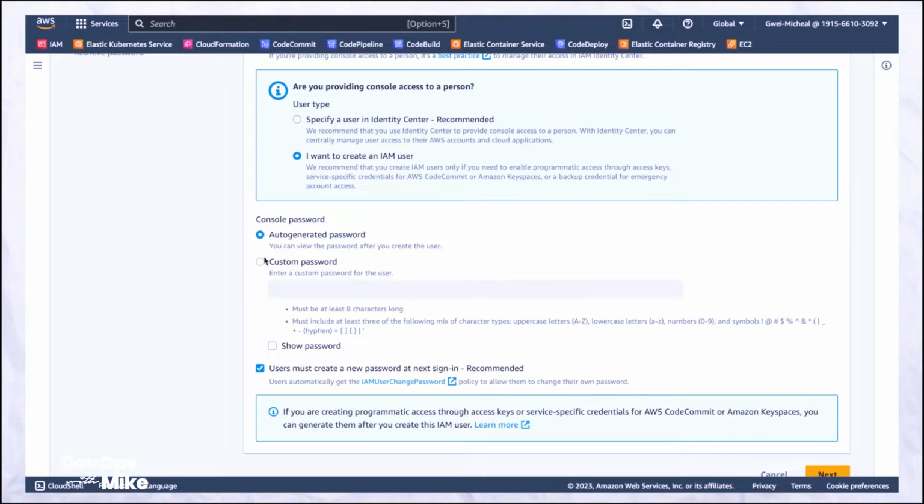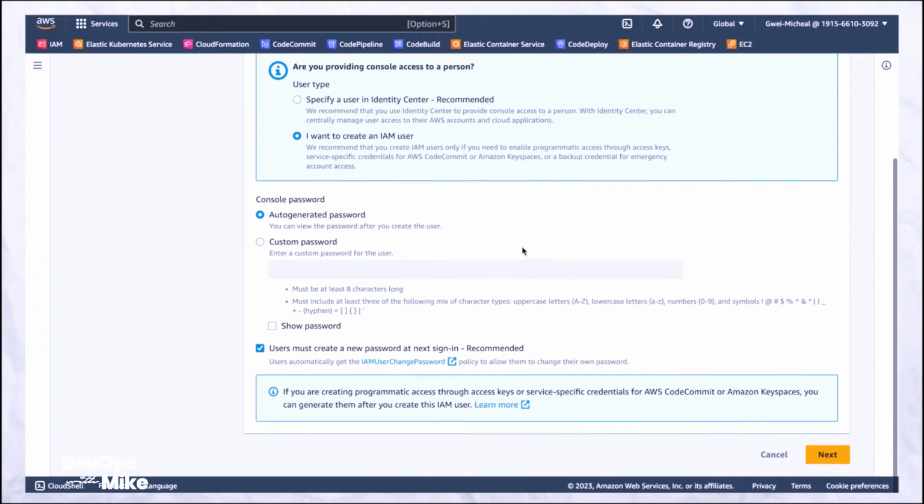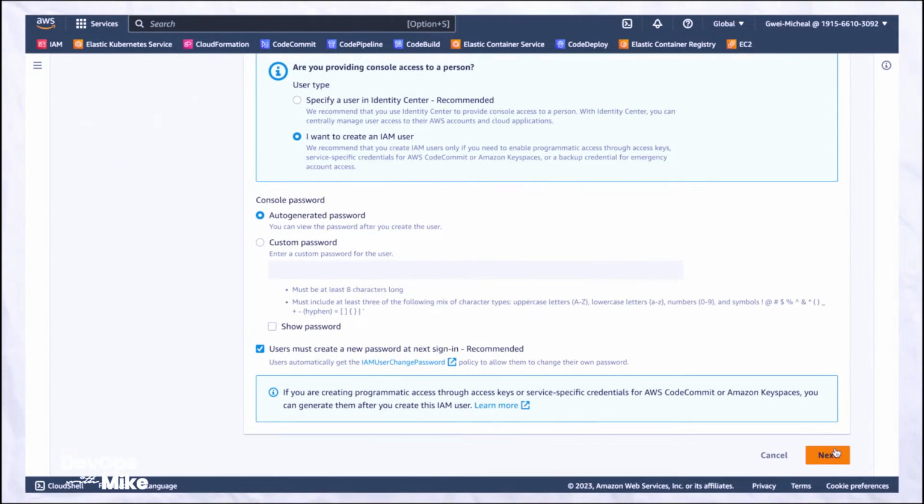Probably you want to have a custom password, or you want AWS to generate the password. So you can have a custom password, and then users must create a new password upon logging in. Once you fill in this information, all you need to do is click on next.